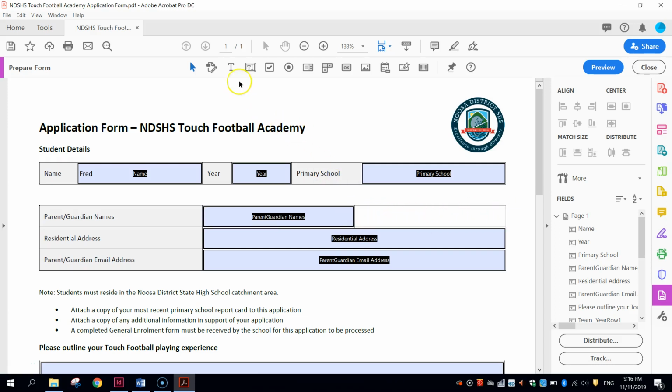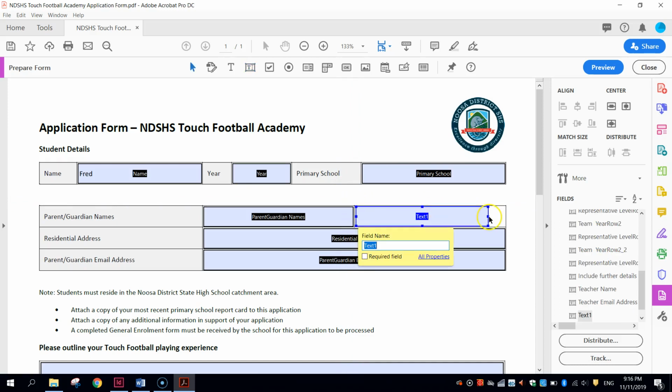And the way we do that, we simply go up the top here to this strip of buttons, and we look for the text field button, which is the letter T here with a little cursor next to it. Click on it once, and it will give you a text field where you can simply go and drop it into that box. You can give it another name, so I might call it Parent Guardian Names 2. I've got the first one there, so this is the second one. Press Enter, and I will stretch that box out so it fills up the entire text box there.